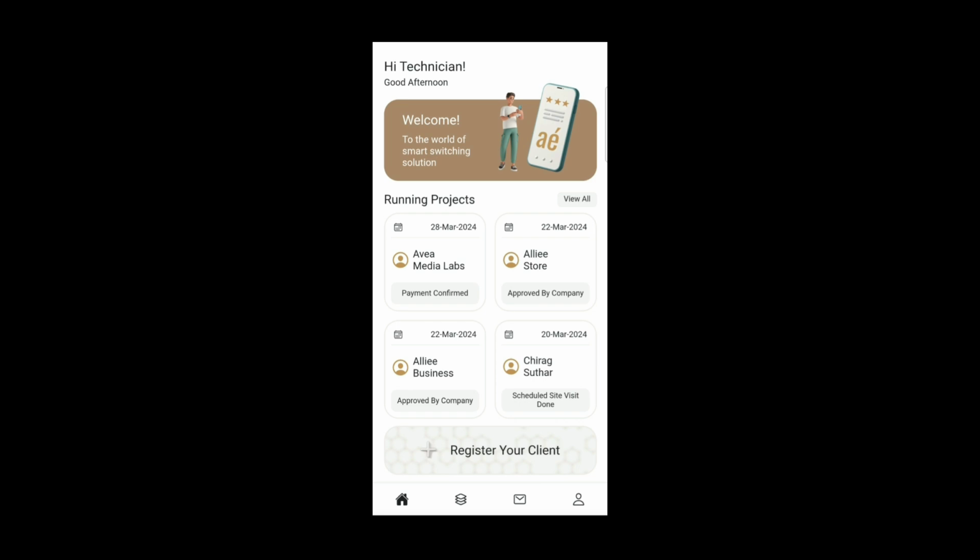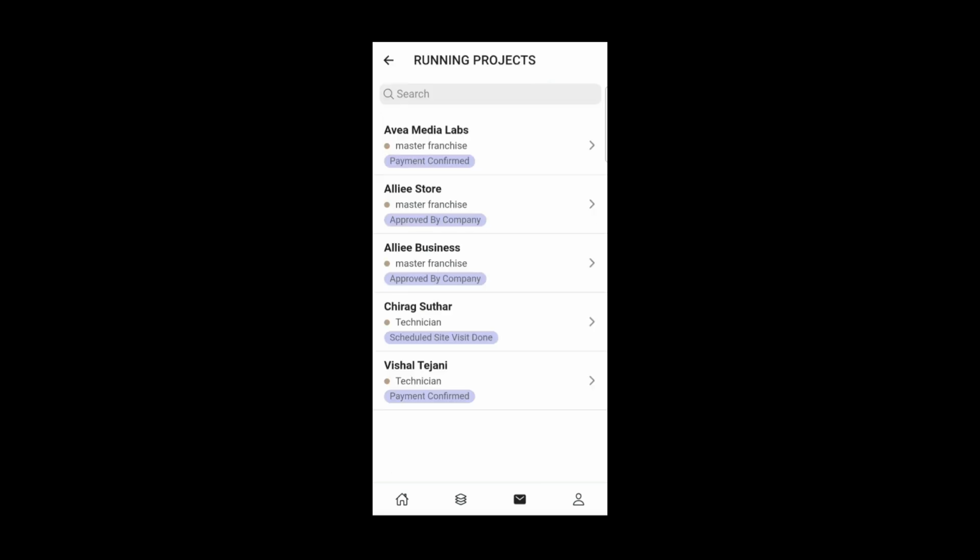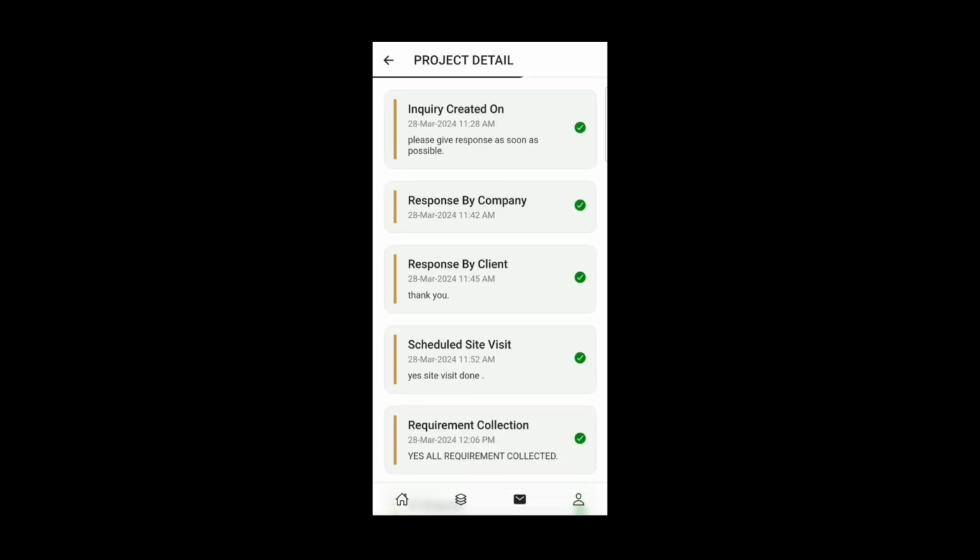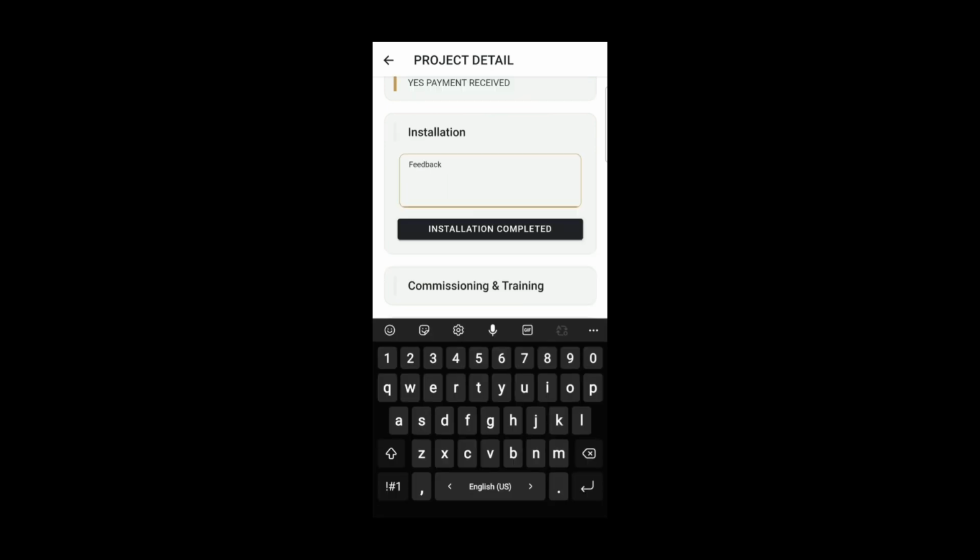Now it's time for the technician. The technician can operate the portal only by phone. The technician will update on installation and training.